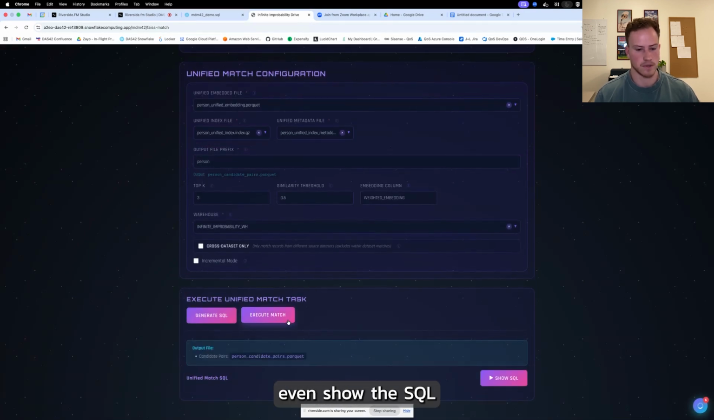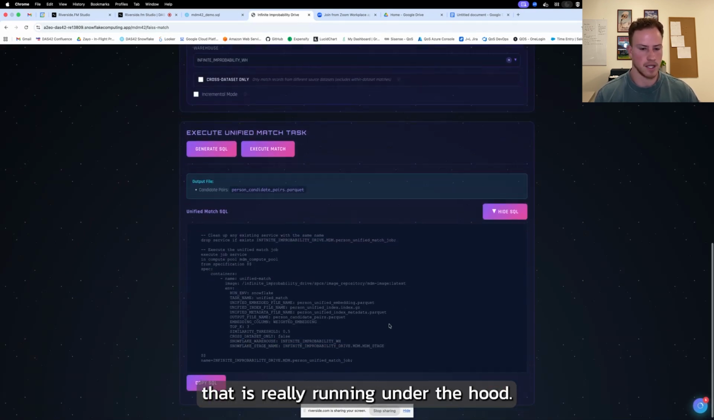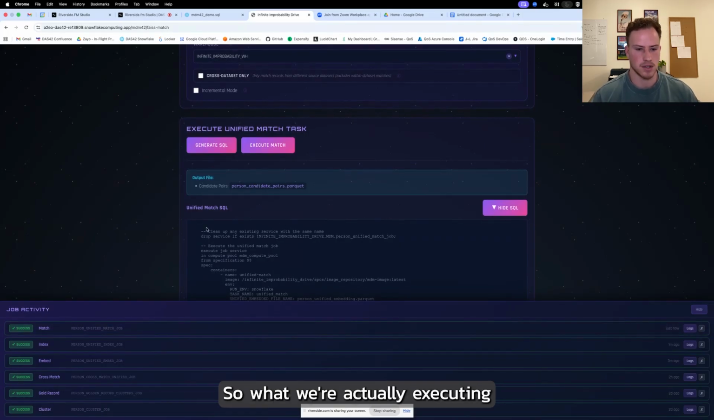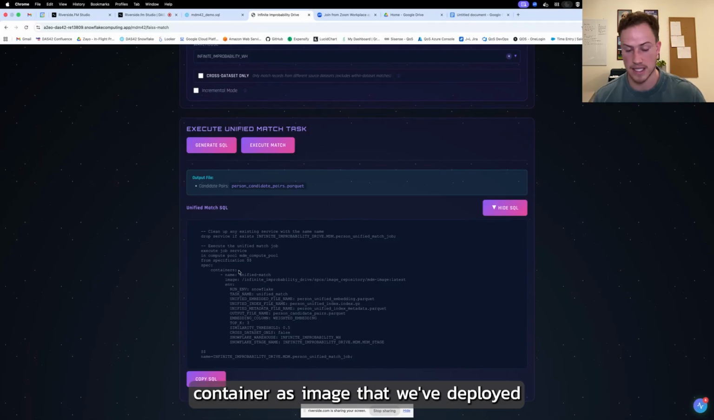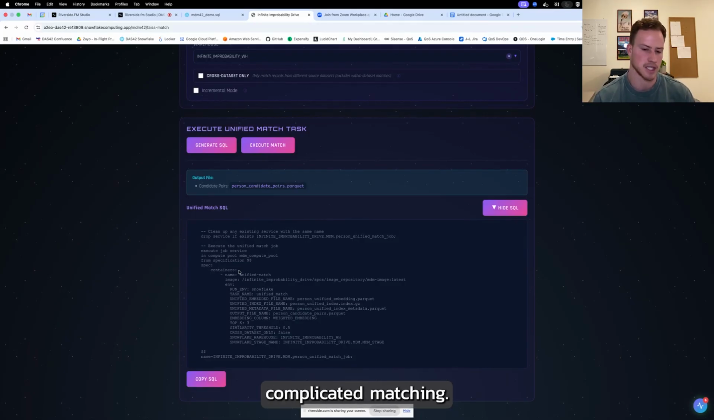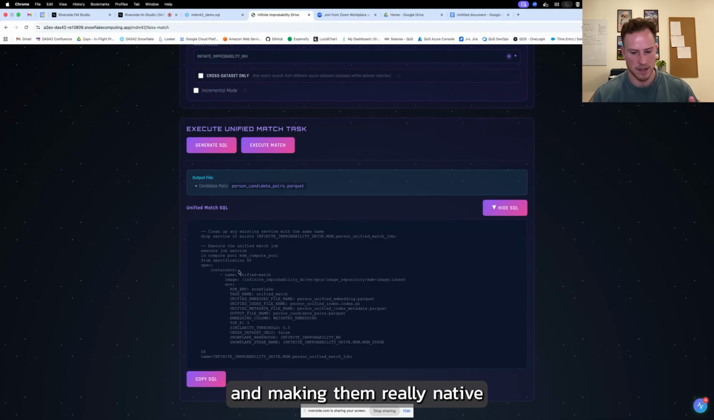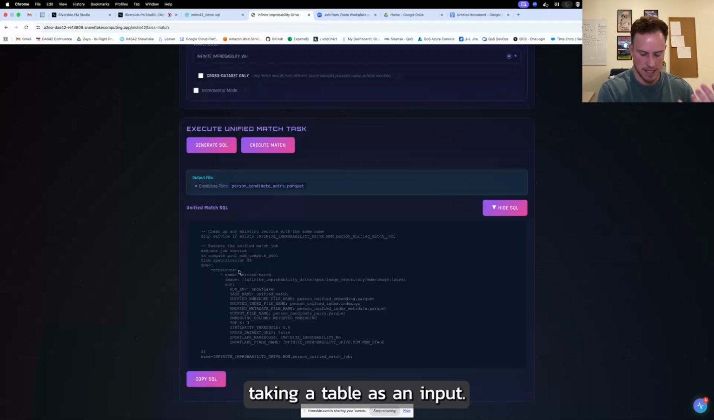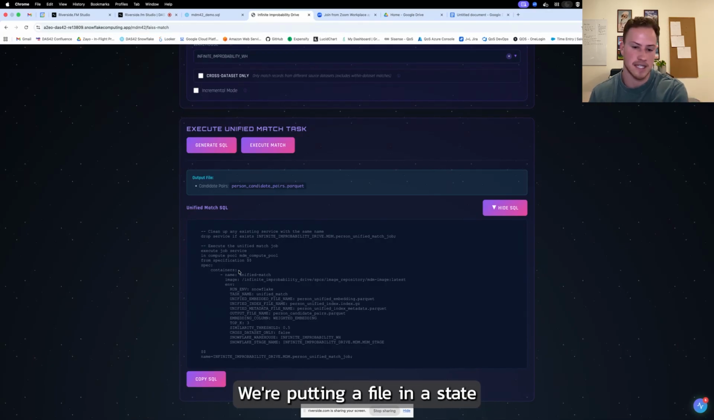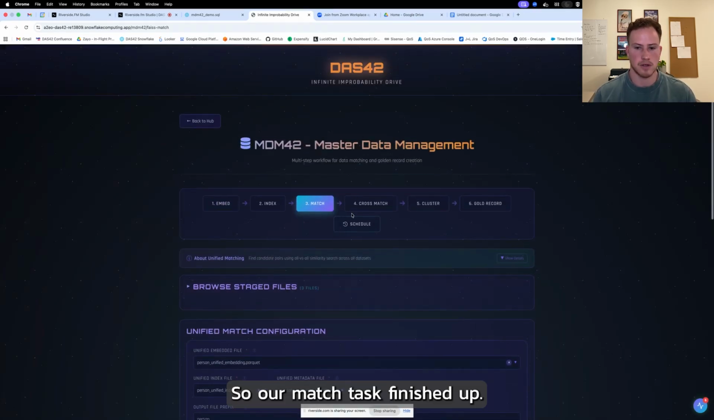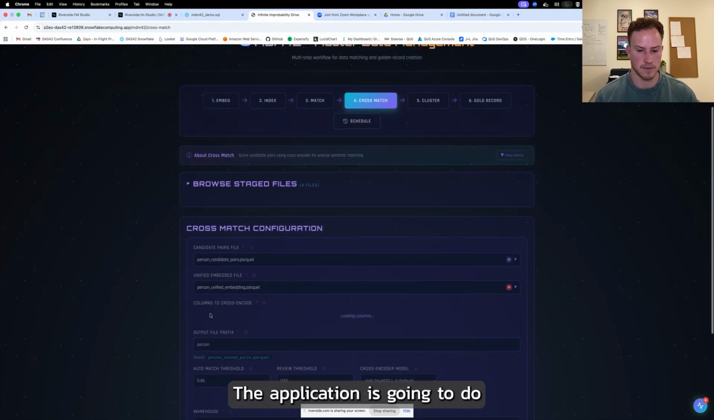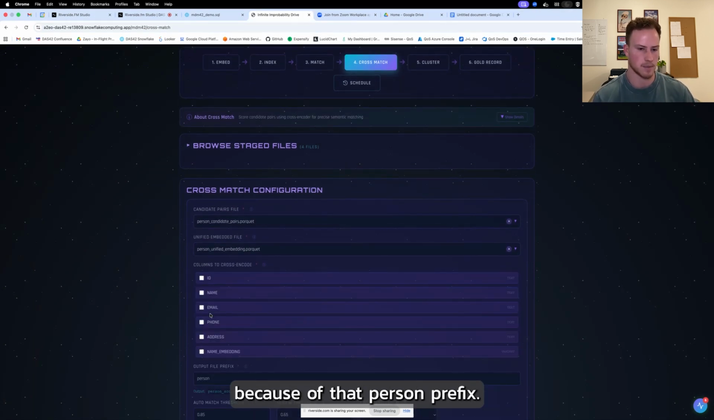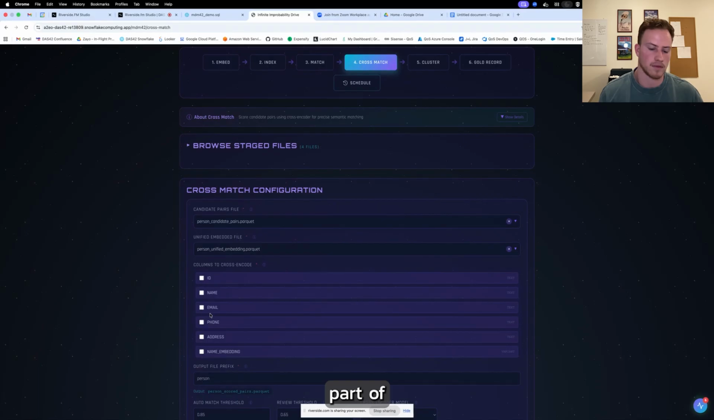I could even show the SQL that is running under the hood. Again, everything is on Snowflake. What we're actually executing here is SQL that is executing job services against a completely different containerized image that we've deployed that's doing all of this complicated matching, but it's taking these inputs and outputs and making them really native to Snowflake. We're taking a table as an input, and we're putting a file in a stage as an output, for example. So our match task finished up, and I'm just going to keep chugging through to my next step. The application is going to do a lot of the filling for me because of that person prefix. But now I'm at a really core part of the MDM workflow, which is our cross match.